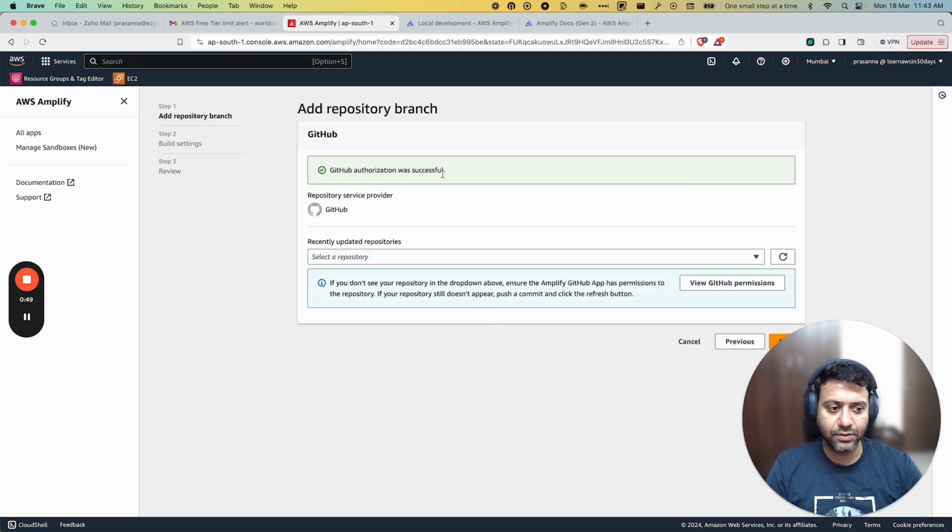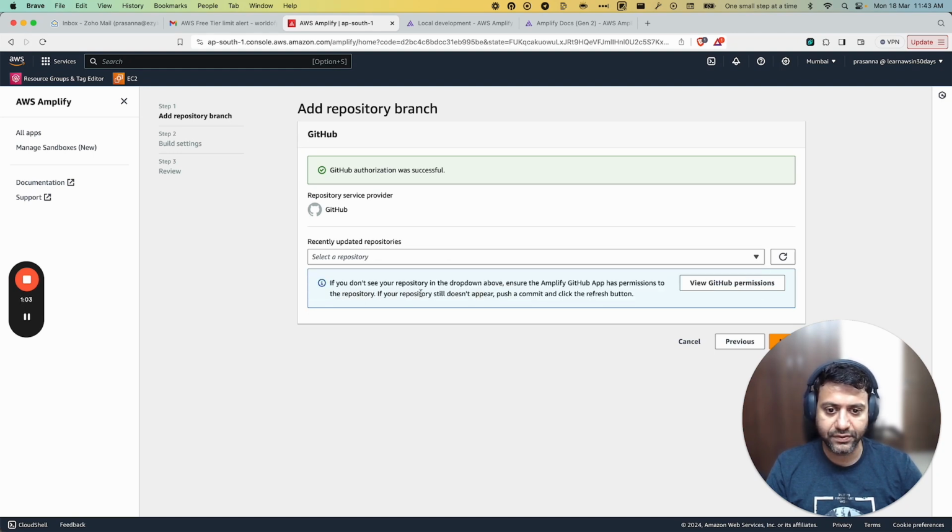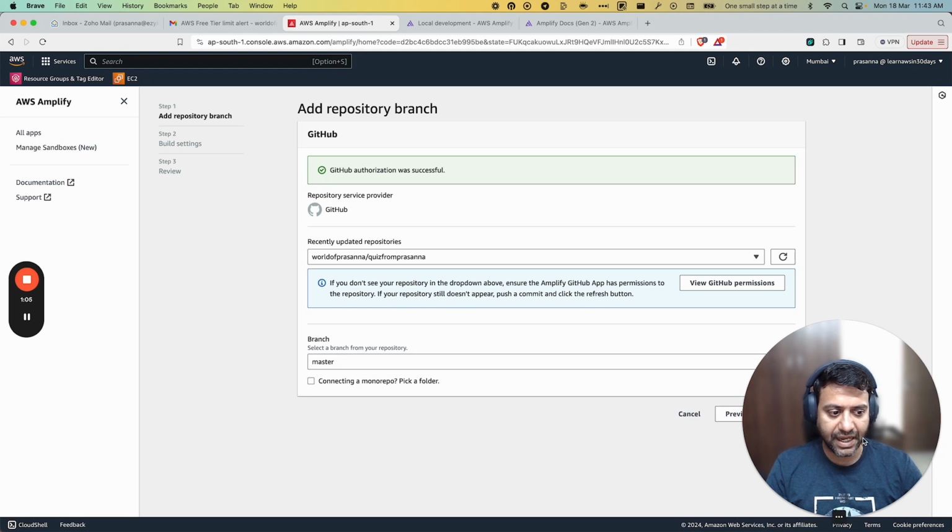Cool. So GitHub authorization was successful because I've already connected my GitHub to Amplify. But you can do the same. You'll just be asked for your username and password, and then your approval. So I've given approval for the quiz from Prasanna app, and the branch is going to be master.